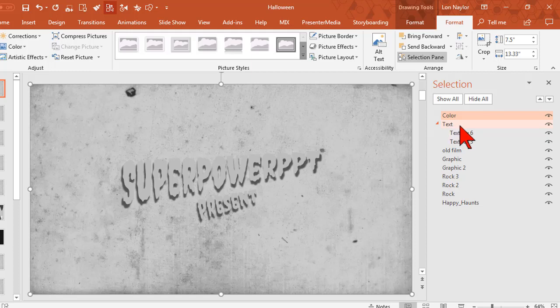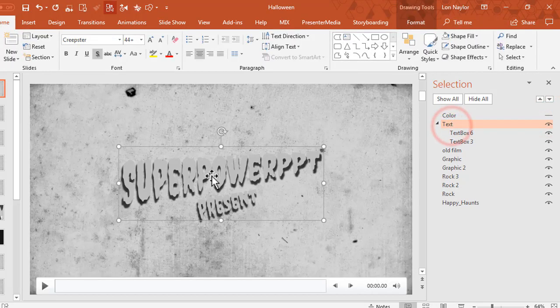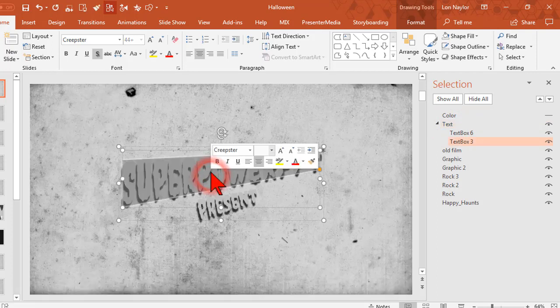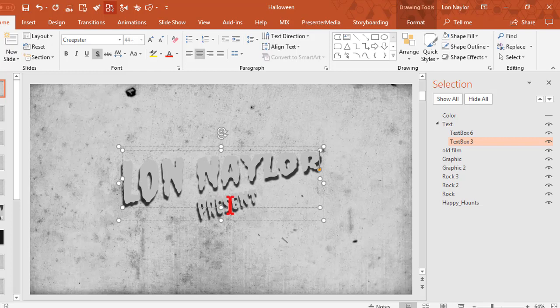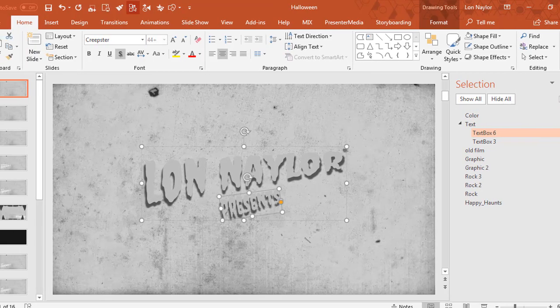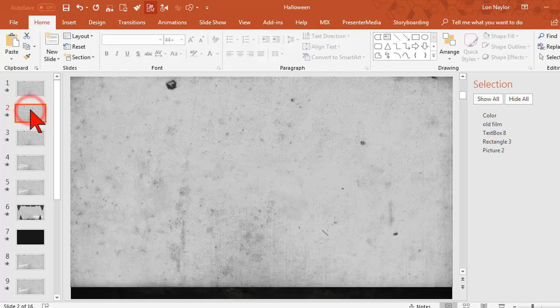So to be able to get at the text underneath, I'm going to go ahead and click the eyeball of the color object here. And now if I click on the text, I can go ahead and modify this to whatever I want. And the same with the second box. Once you're finished modifying the text, do not forget to turn this layer back on, and we should be good to go. Let's move on to the next slide.